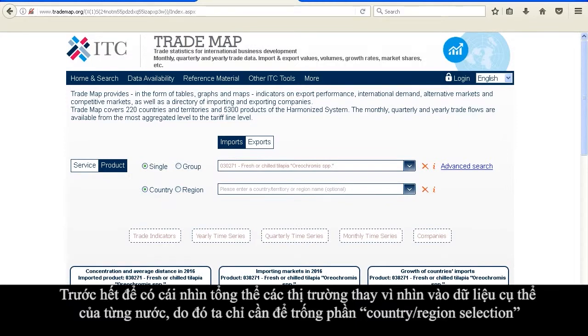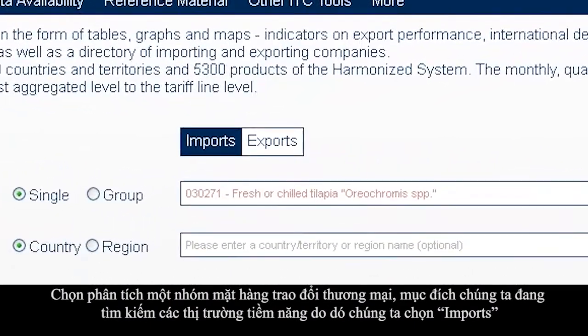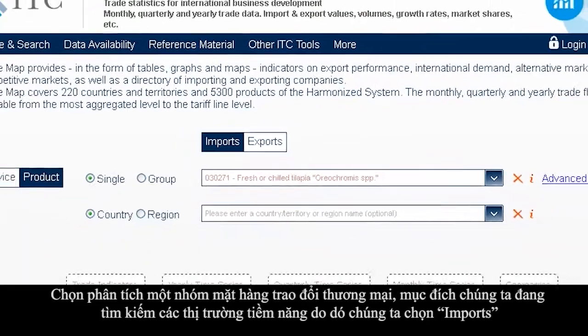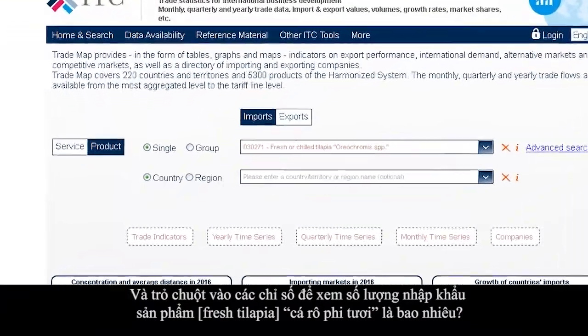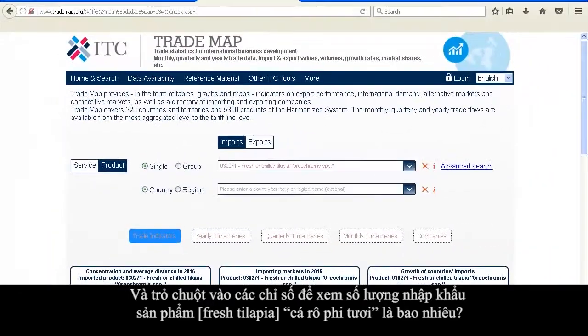As we don't want to look at data for a specific country yet, but first want to see all markets, we simply leave the country region selection field empty. Select one trade flow which you want to analyze. In this case, we are looking at potential markets, so we will select imports and click on Trade Indicators to view global imports of fresh tilapia.